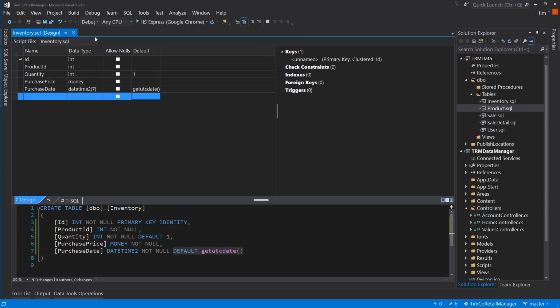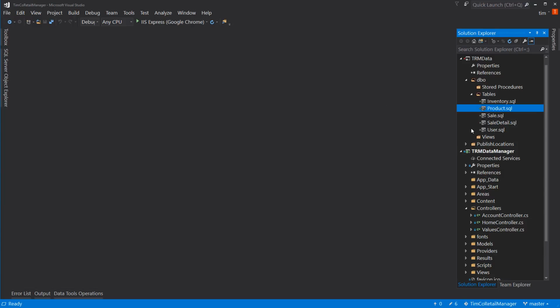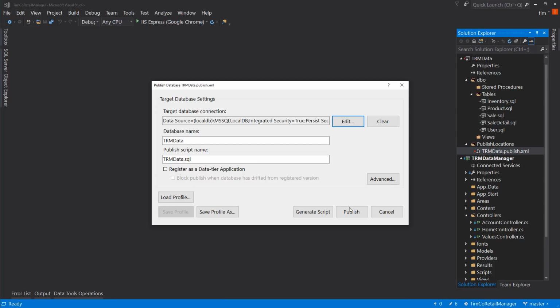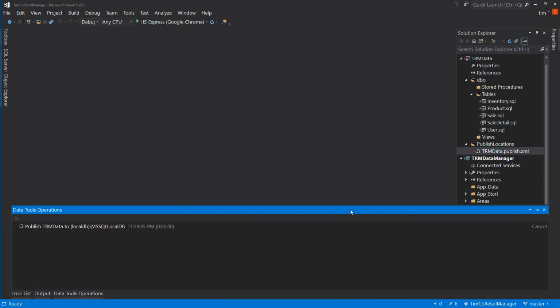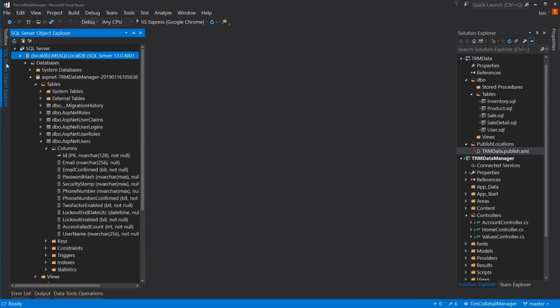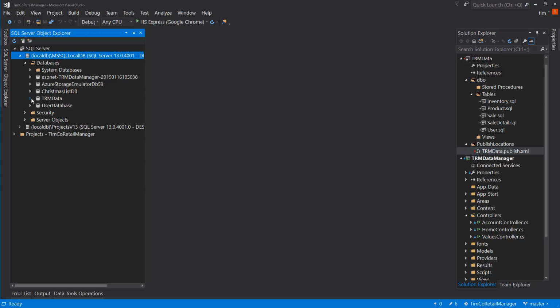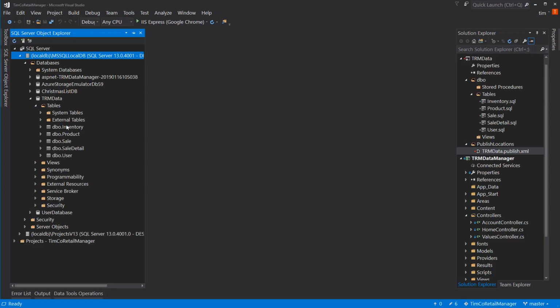Okay, so we have our tables. We can go ahead and publish this right away. So let's go ahead and double click this publish and say publish. It's going to publish to our local DB. And once we're done there, we can look at the TRM data. There's TRM data, tables, and now we have our tables here: inventory, product, sale, sale detail, and user table.